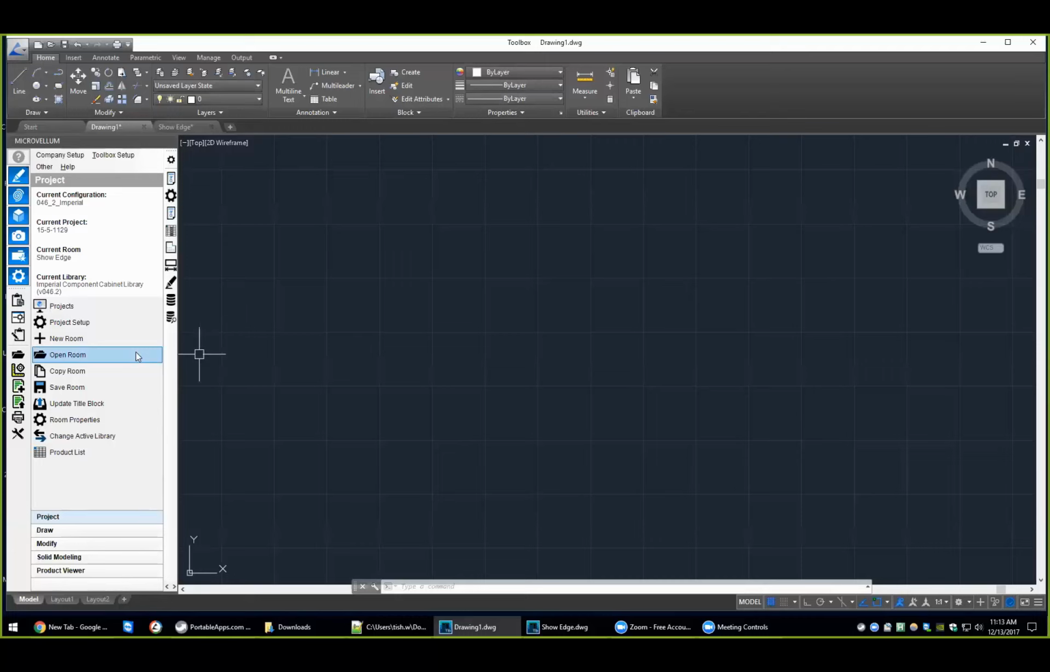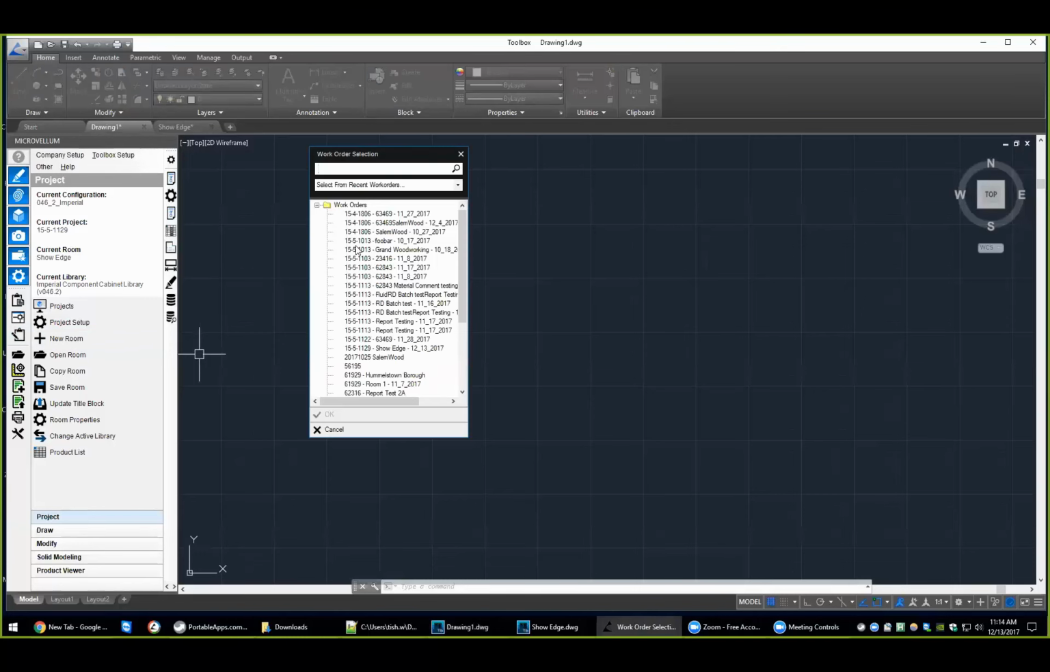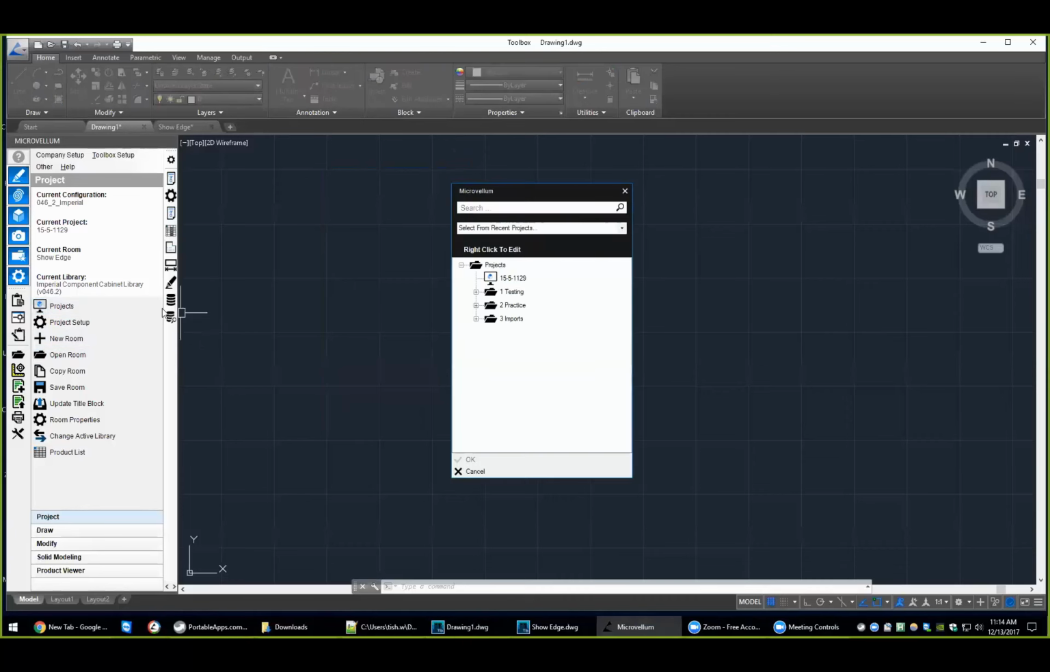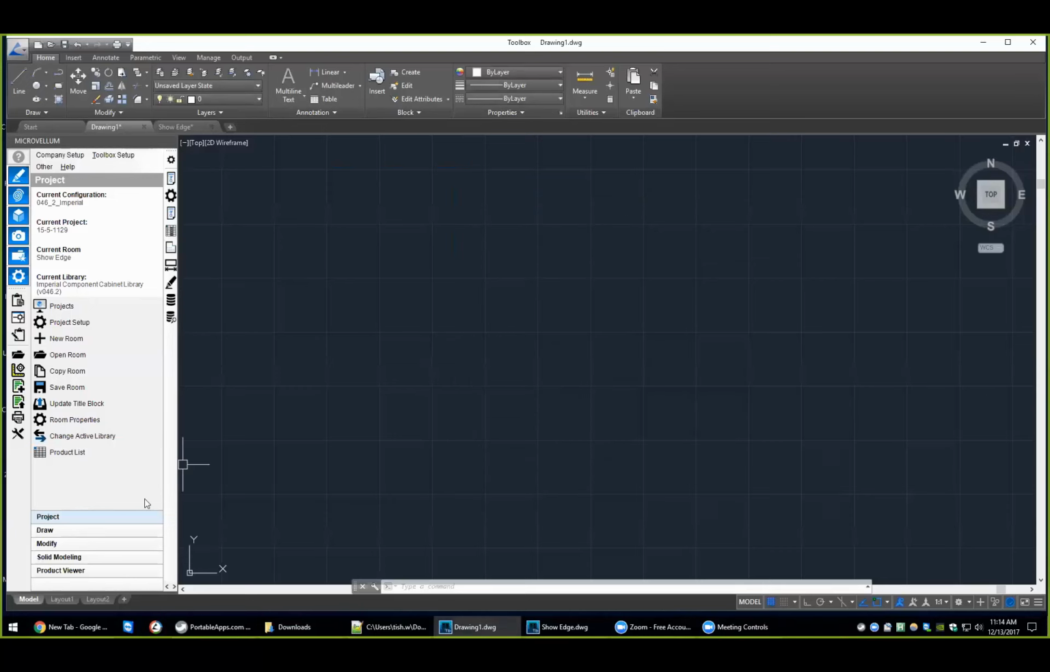The second one that I have is recently opened projects and work orders. Whenever you select your work orders, you can always select your recent ones. So that way you don't have to scroll all the way through your list, because sometimes customers have very long lists, a lot of work orders, and it's always handy to use this one. And then you can also do that with projects. See here, I usually do mine by version number since I'm testing sometimes.